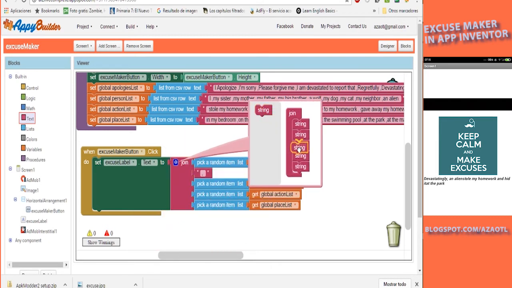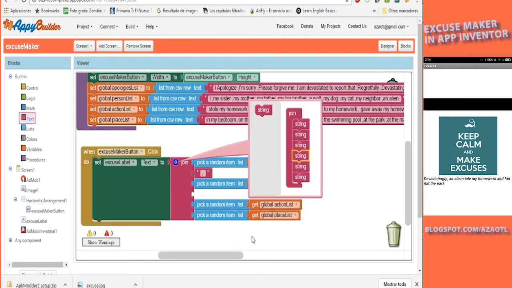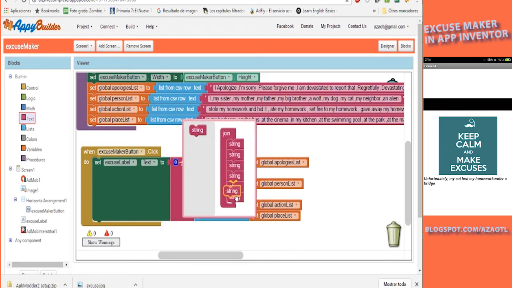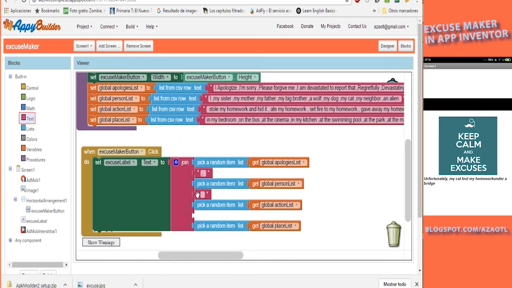An alien here. Let's add space. Let's see. Unfortunately, my cat lost my homework under a bridge. Under it is pasted with action. So here we need to insert before the last ones, in the middle, another space. We duplicate. We have the space over there, and let's check it.